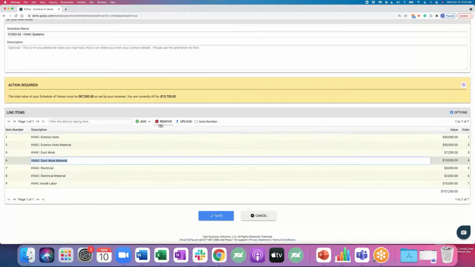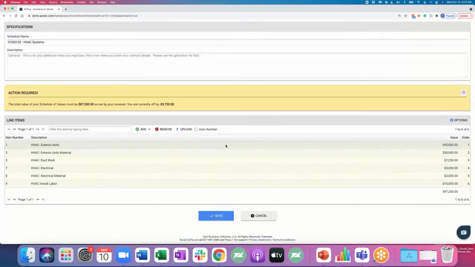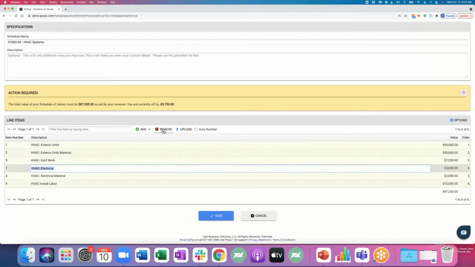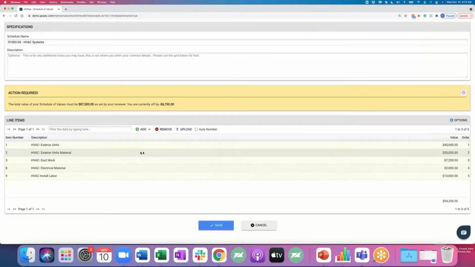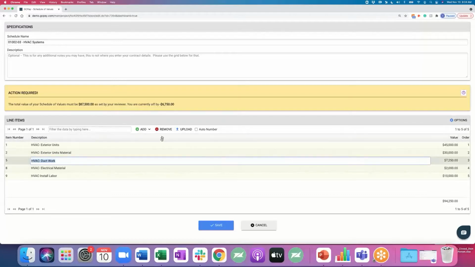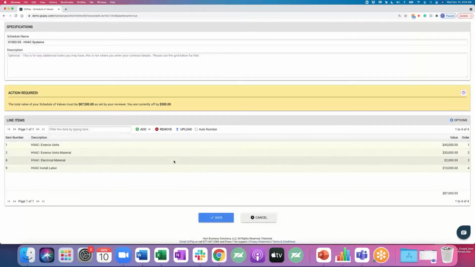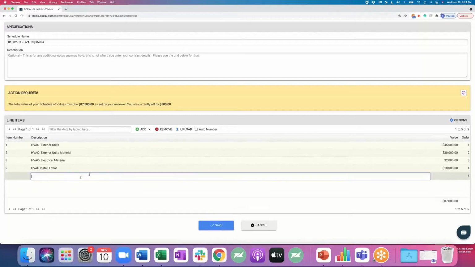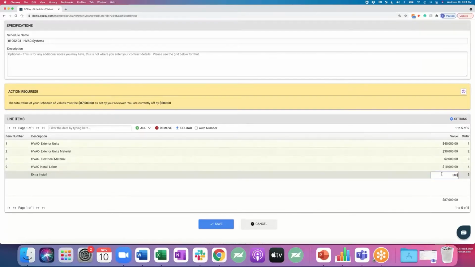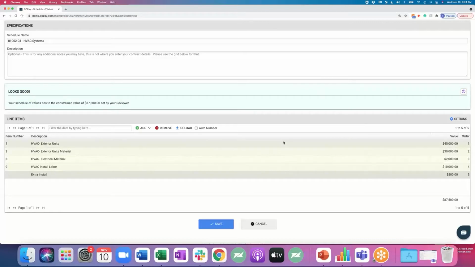So again, if your team ever deals with contracts being overbilled, this will not happen to your team anymore, because if you got it to review in GCPay, you can guarantee that it matches directly to the dollar amount. So see right here, I've deleted these numbers, but I'm still off by 500. So here I can add a line number, type in extra install, and then if I make this for $500, then and only then can I submit this to your team. So now it turned blue, says looks good.